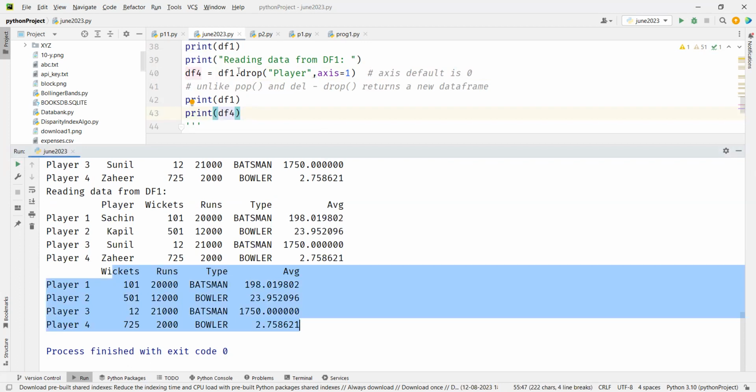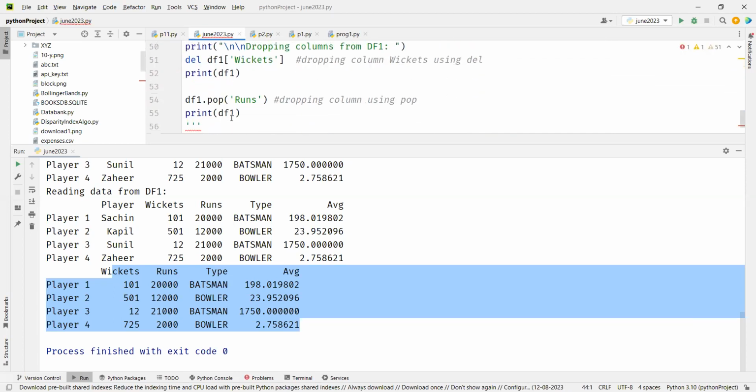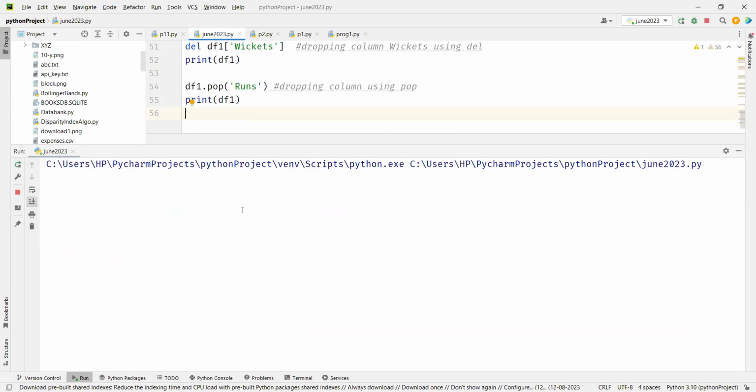So if you want to change the existing one, you say df1 equal to, or you can capture that output in a new data frame. So I have put it in a new data frame, df4. This will not drop and update. Your pop and delete will drop and update, but drop will not update. You have to catch it as a new data frame. So I say df1, so now your df1 is updated, and now all these things will become valid. That's the difference between drop and the other two.